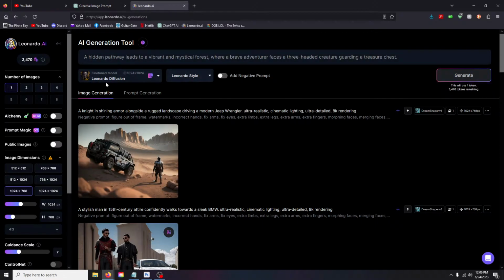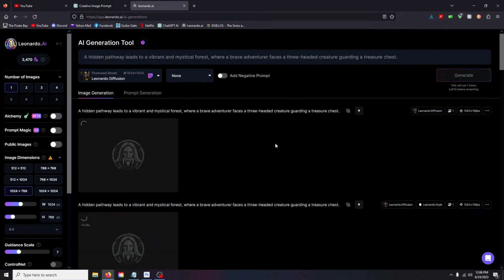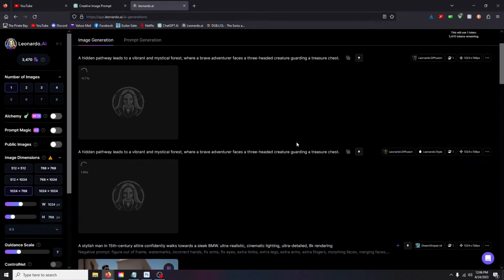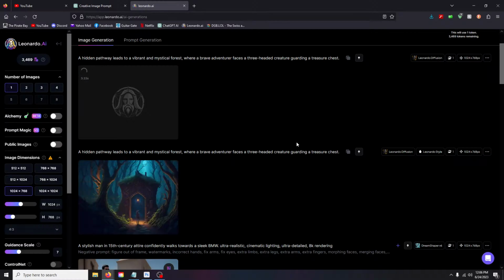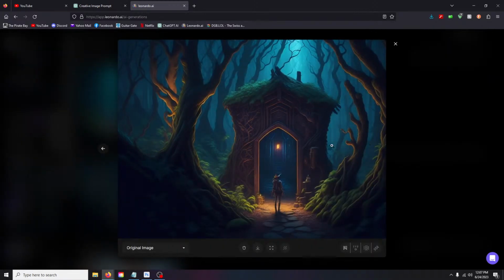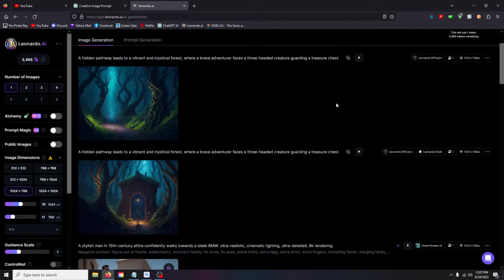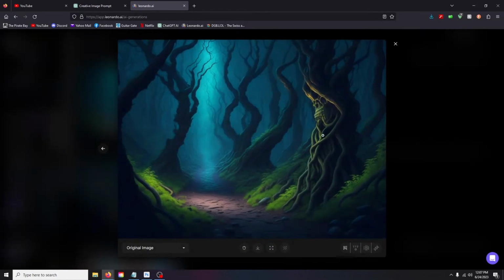We got it on Leonardo diffusion and Leonardo style. We're also going to do it without Leonardo style and see what happens. Okay. Pretty cool. I'm not really seeing a treasure chest in there anywhere, but still really cool.